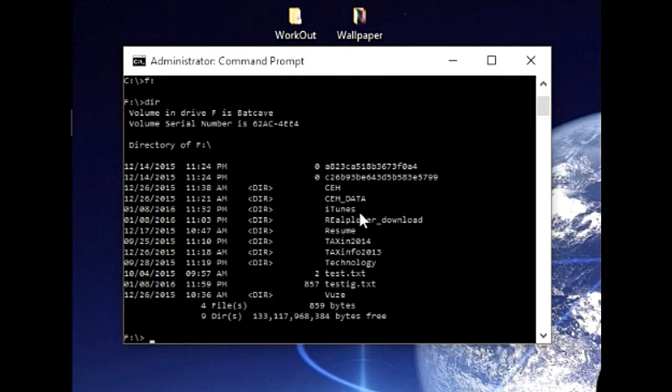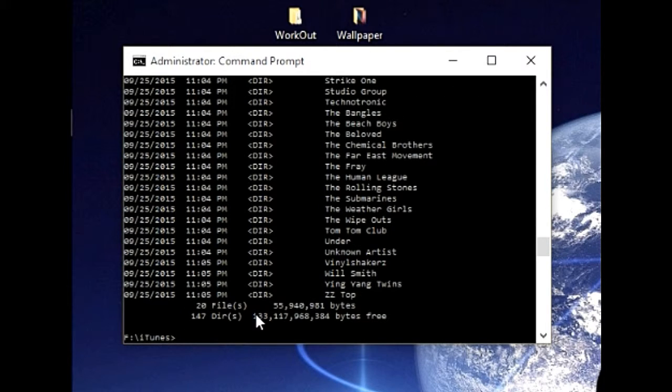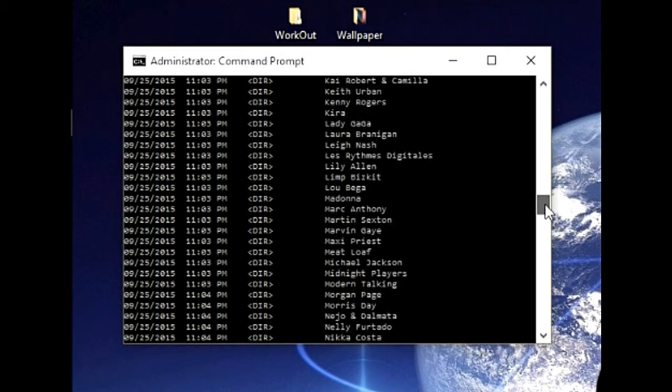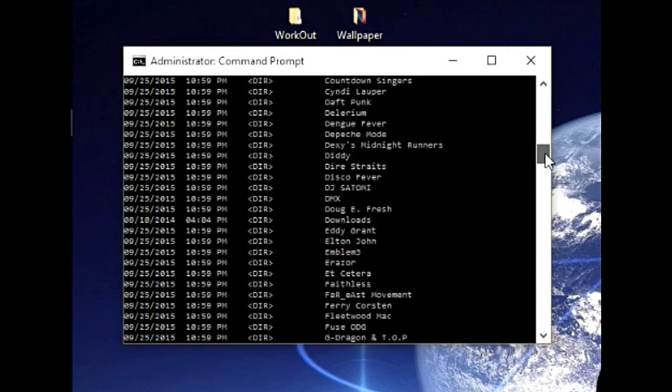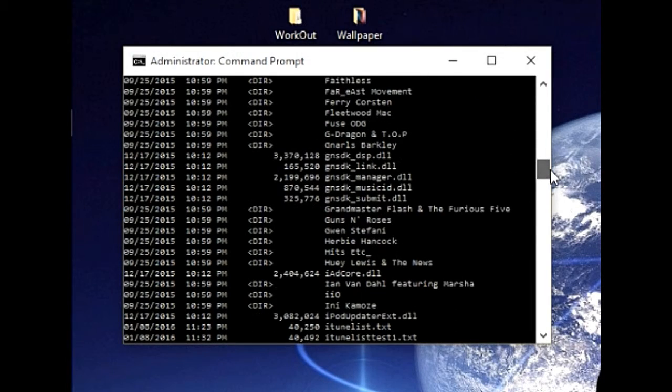You just type in cd and then iTunes. It's case sensitive, so make sure you type it in correctly. There you go. So basically, I am in my iTunes folder. If I do another dir for directory and press enter, it's going to list all my album information and everything else in this directory.